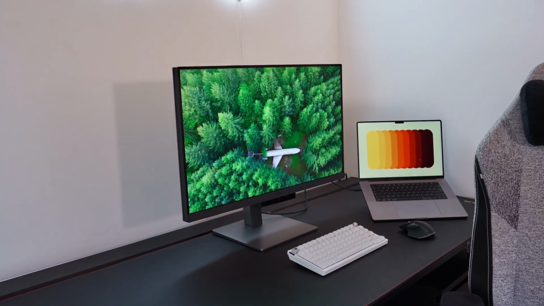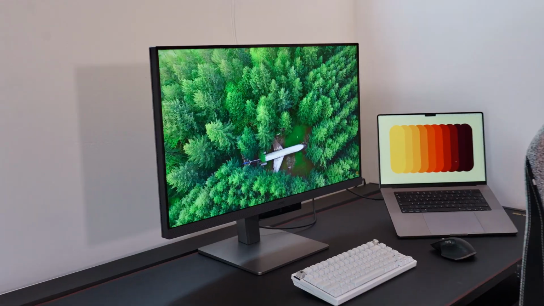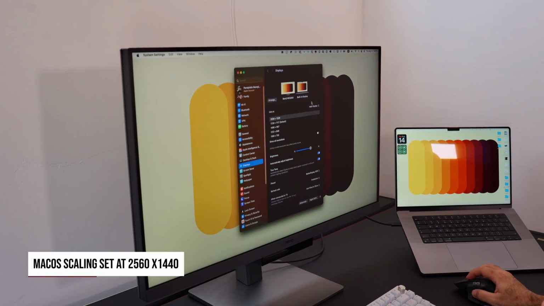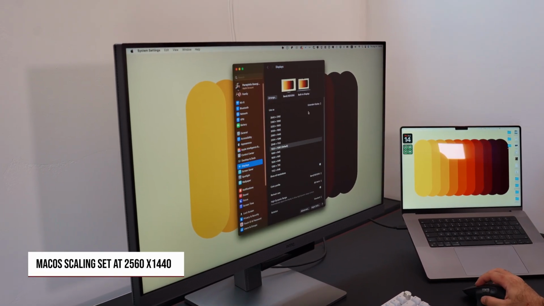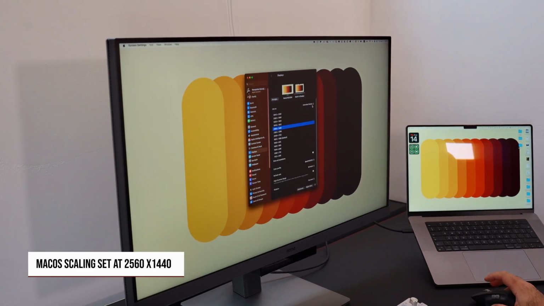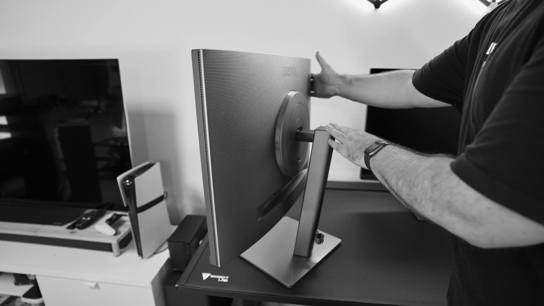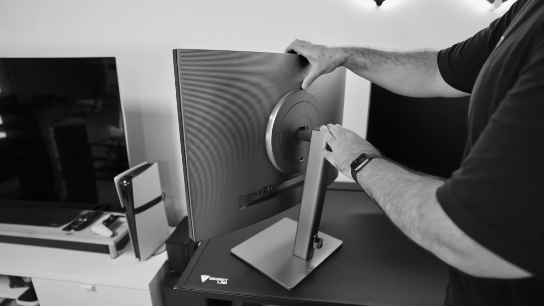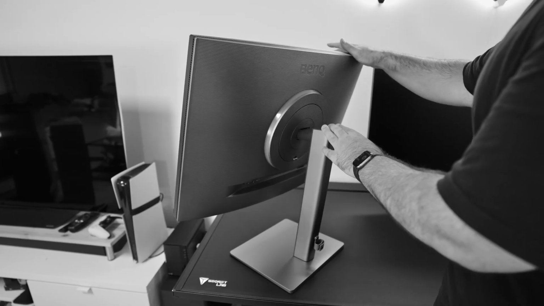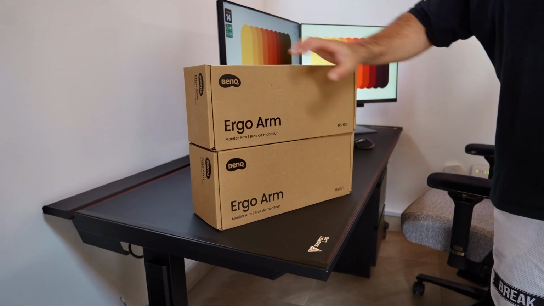It has a Nano-Matte panel, which basically makes reflections vanish. I'm running my MacBook Pro with this monitor, and I found the sweet spot for text clarity and image scaling to be at 2560 by 1440 pixels. Now earlier, I mentioned the RD280U only pivots in one direction. That's where BenQ's Ergo monitor arms come in.